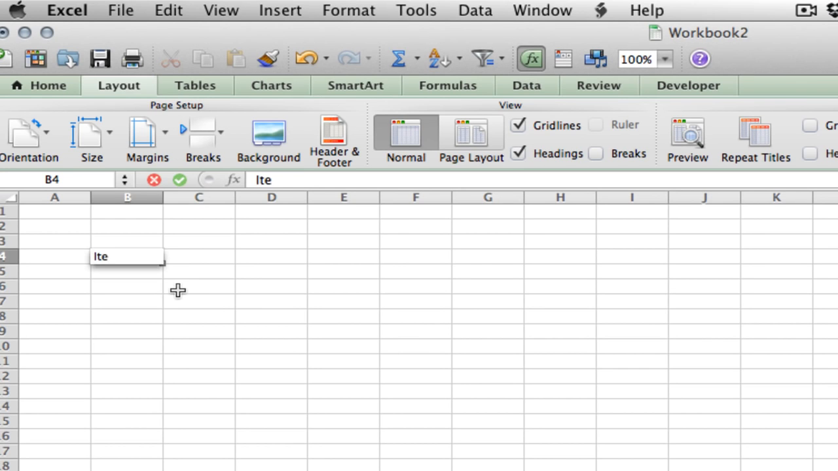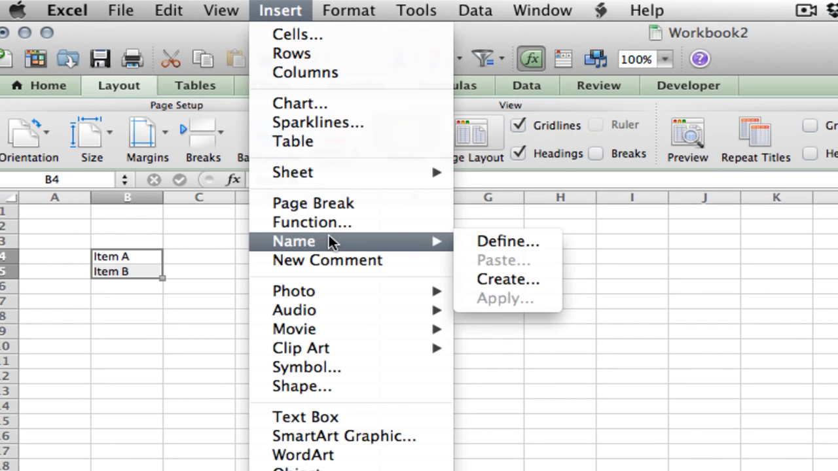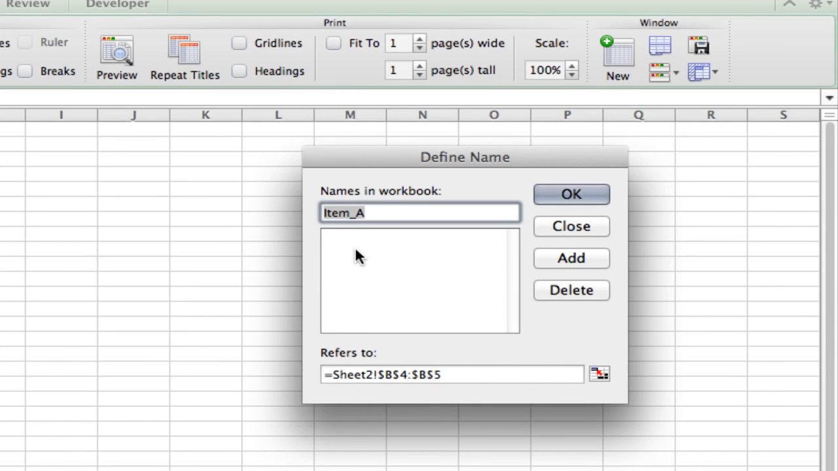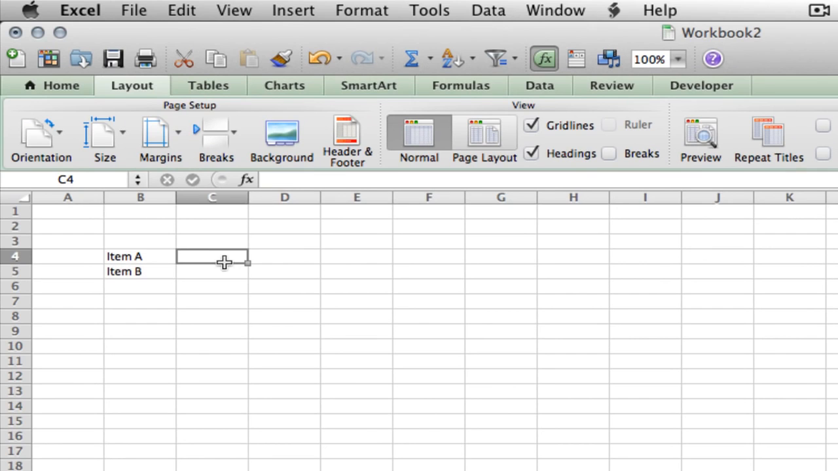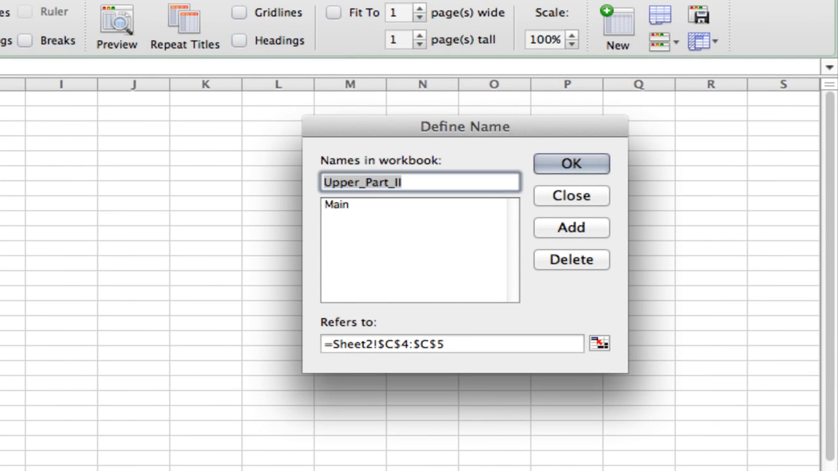So the first list is going to be item A and item B. We'll highlight both of those. Click on Insert, then down at Name, choose Define, and we'll call that Main. Our next list is going to be upper part 1 and upper part 2. And we're going to name this list upper A with no spaces.